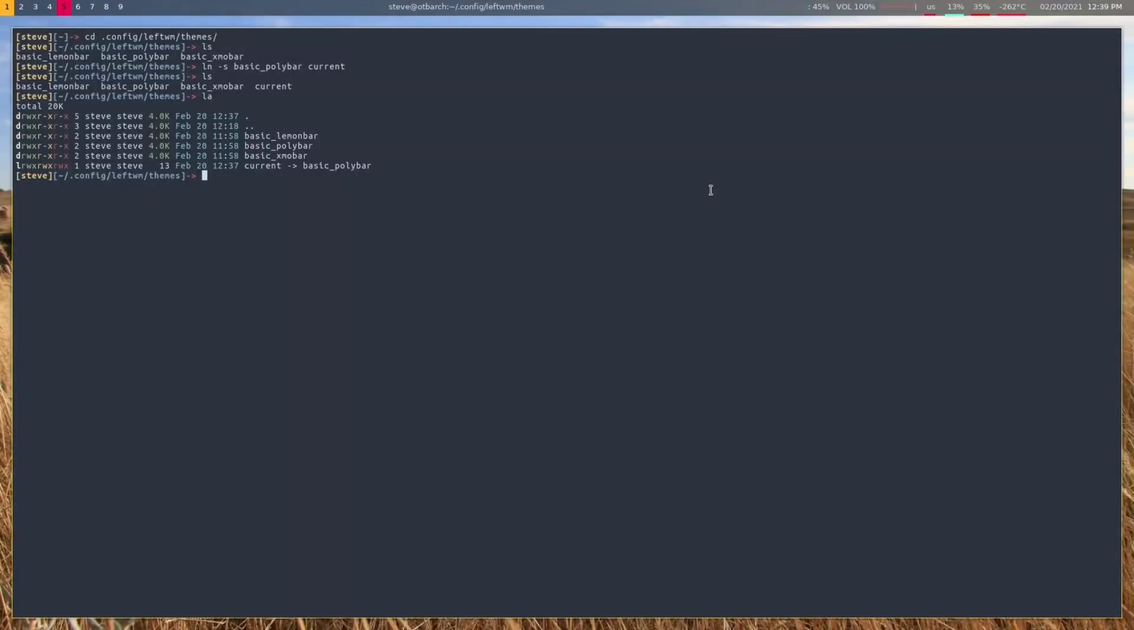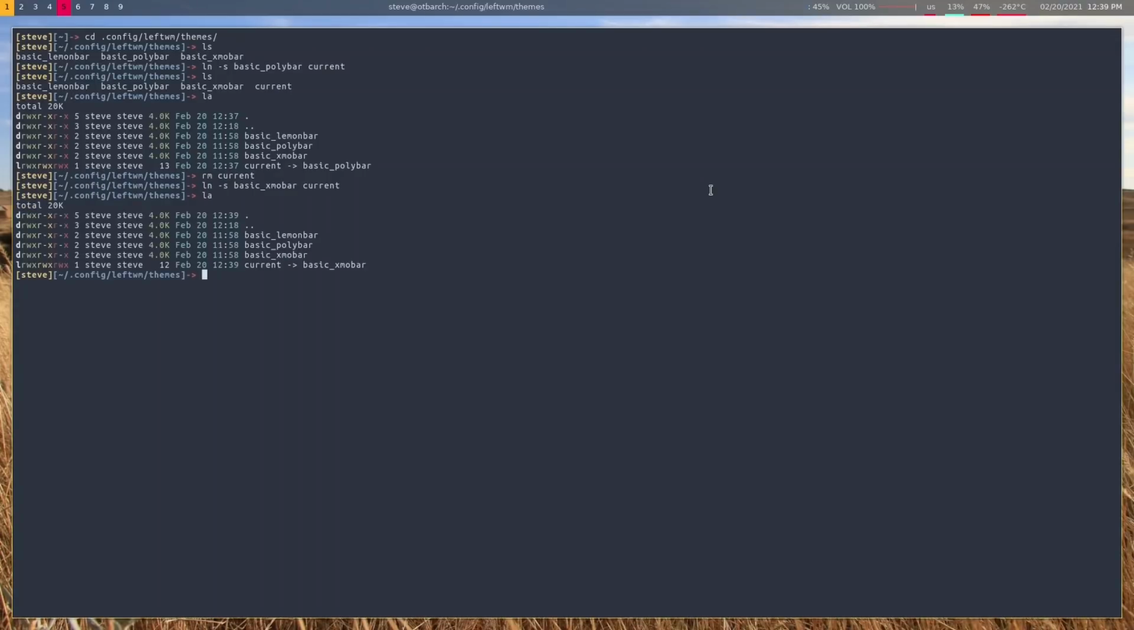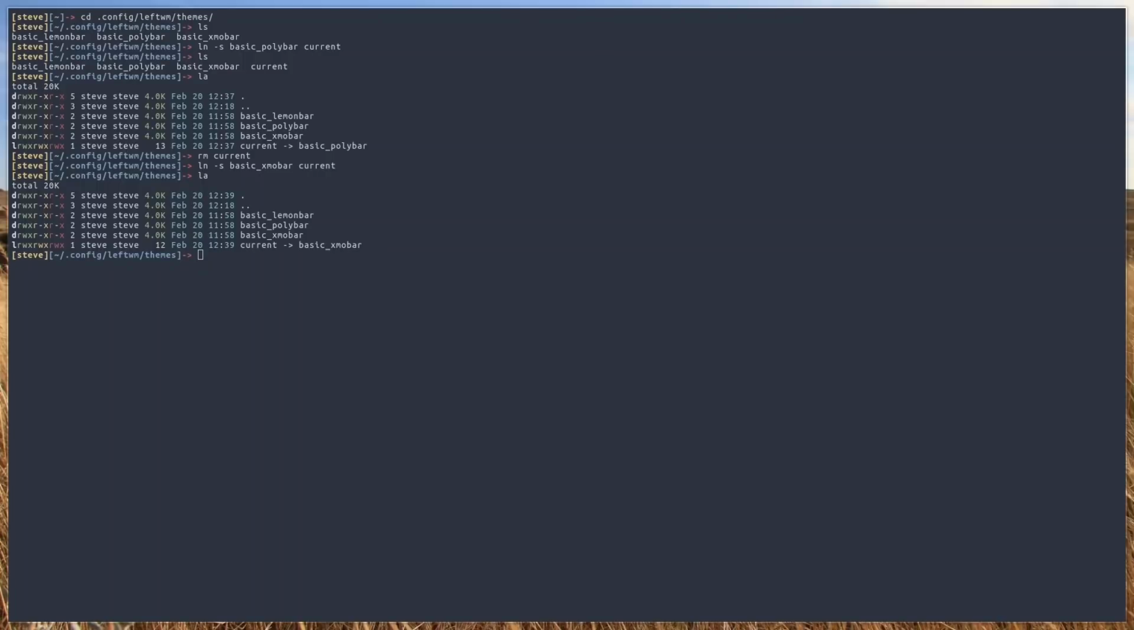Let's move back to workspace 1. If I now remove that symbolic link and we try the basic Xmobar, so exactly the same procedure. Create the symbolic link to the basic Xmobar folder, call it current, all good. We can see it's now linked to that, and I do Super Shift R again and see what comes up from here.